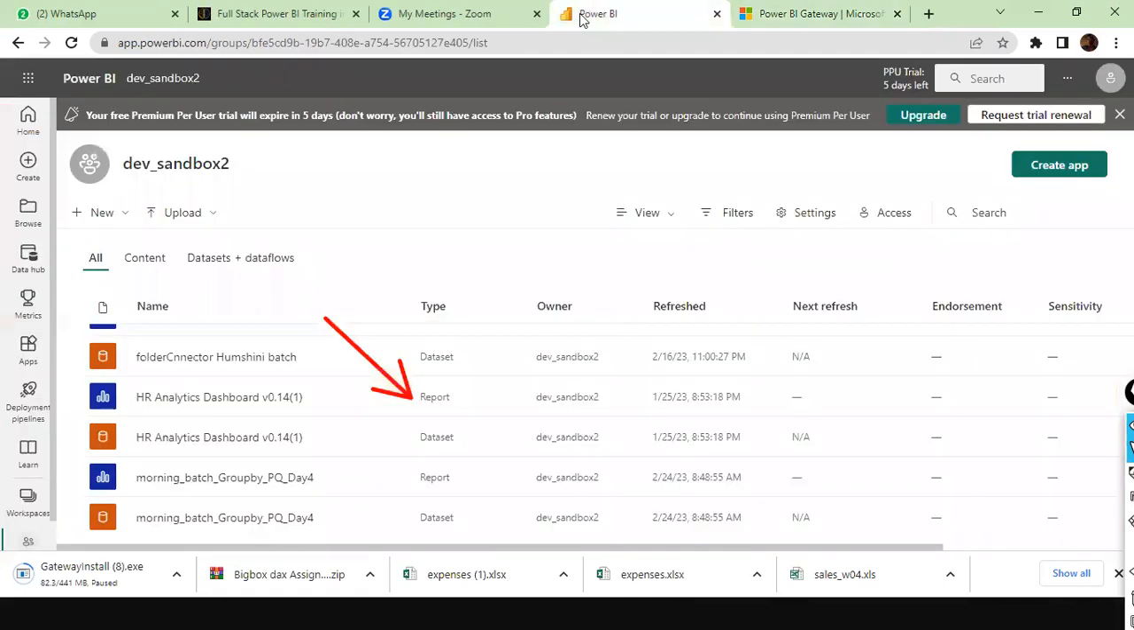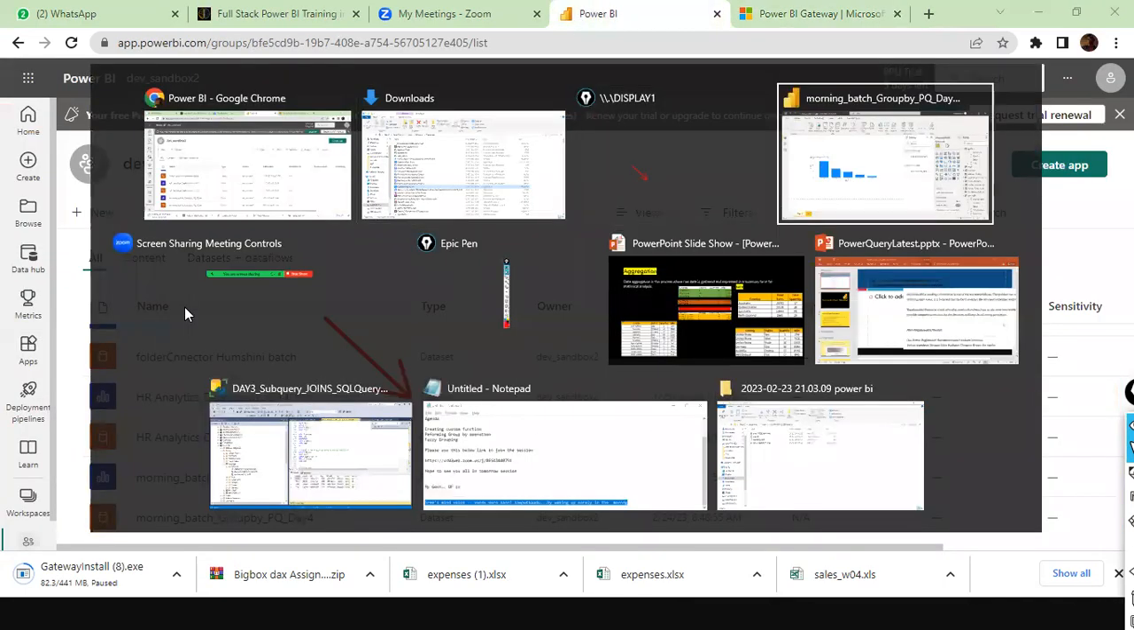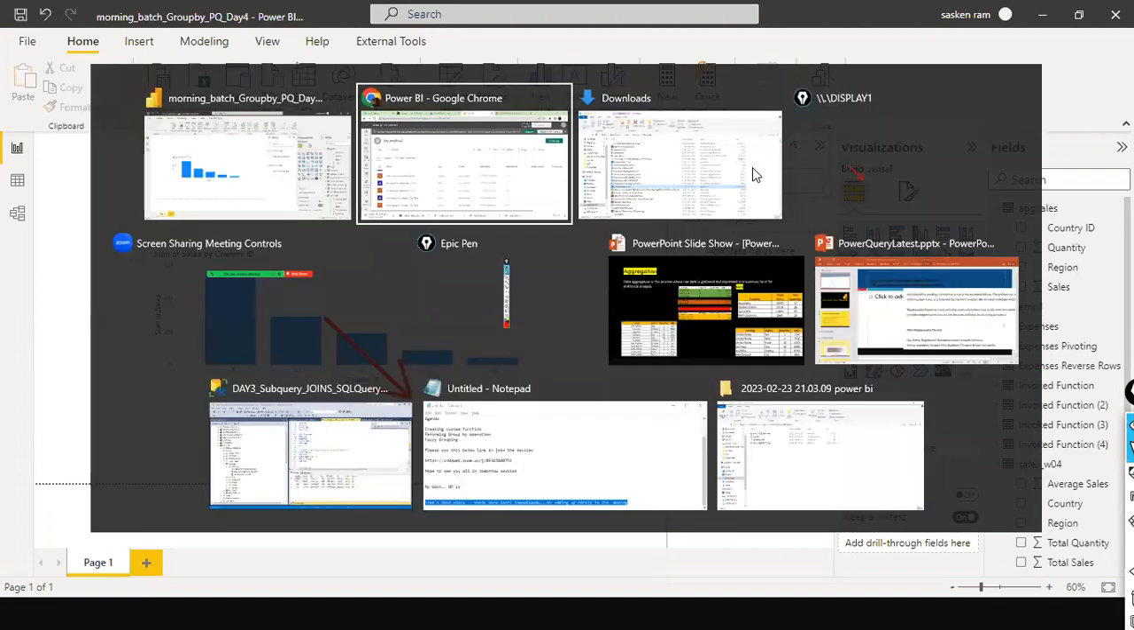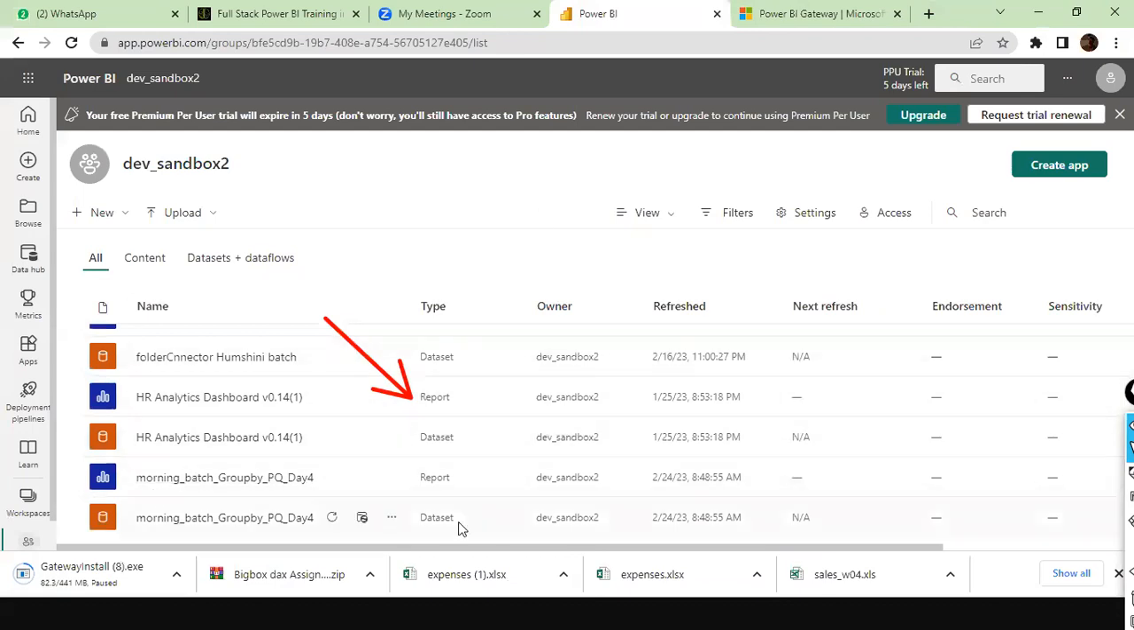Coming back here. So now you learned how to publish the report from your Power BI desktop to cloud. Very simple. Click on the publish button. Once you click on it, it will ask you in which workspace on your cloud. In my case, I've selected dev_sandbox2. In that workspace, it got published. While publishing the report, it published the data file also automatically. Which one? The data gateway.